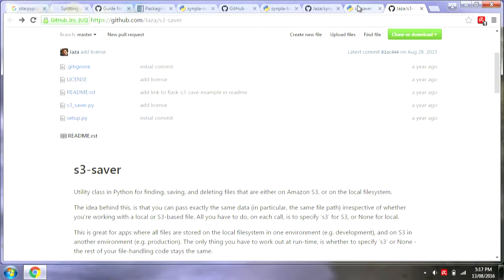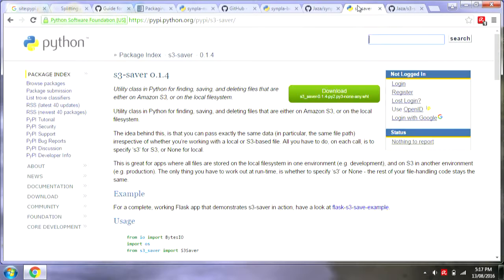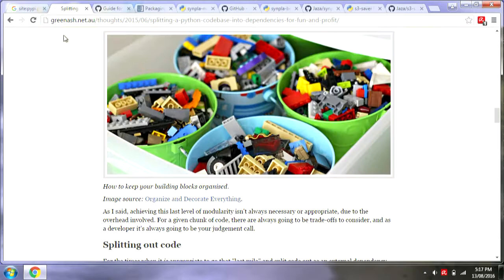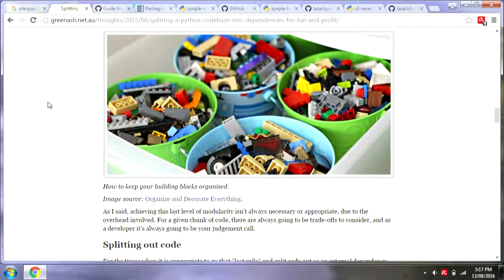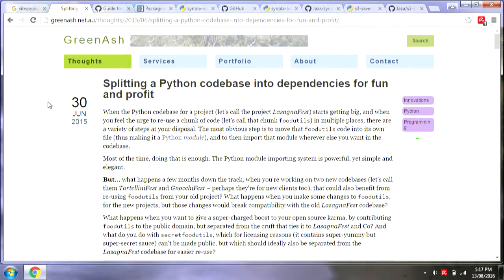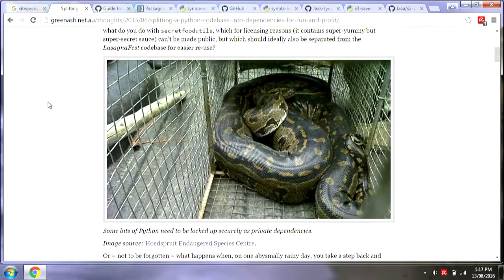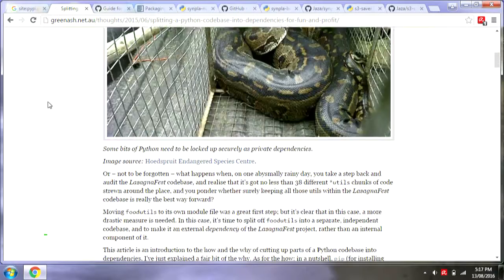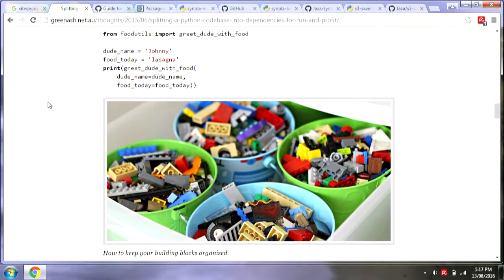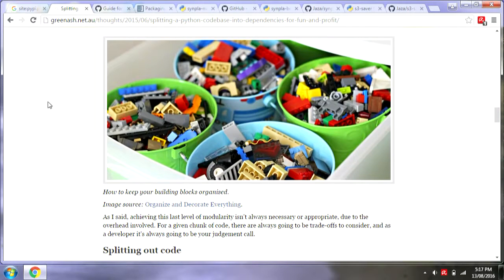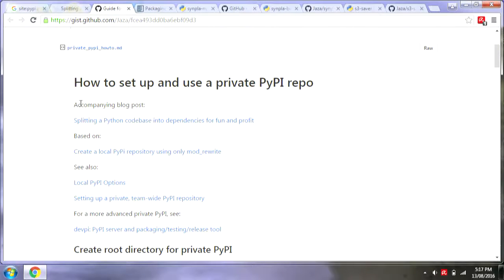Here's another one called S3 Saver. Might be more useful. It's up on GitHub and PyPI as well. I wrote a blog post about it last year as well. Read it if you're interested in this stuff. It's got a cool picture of a snake, a python. It's got a picture of Lego blocks as well. Splitting stuff up into components like Lego blocks is cool. One minute. And that's about it.